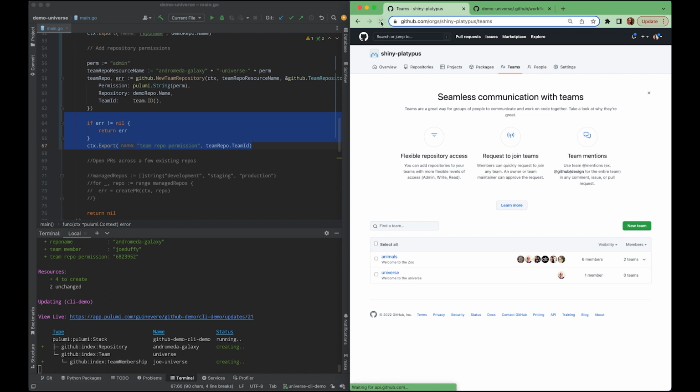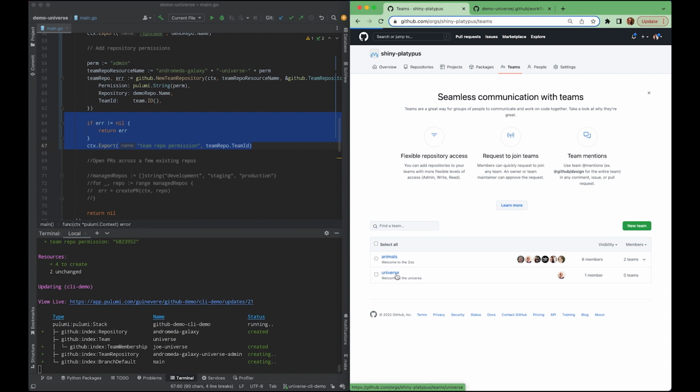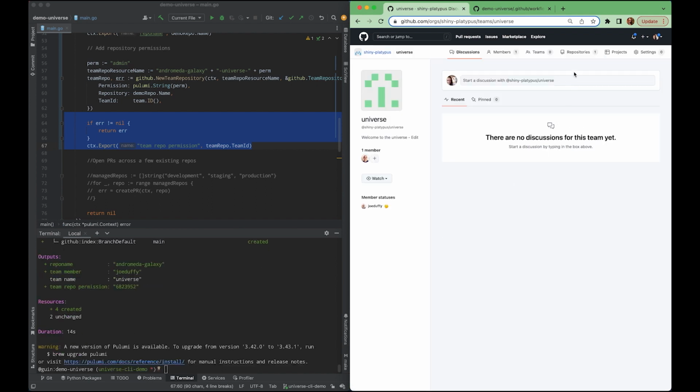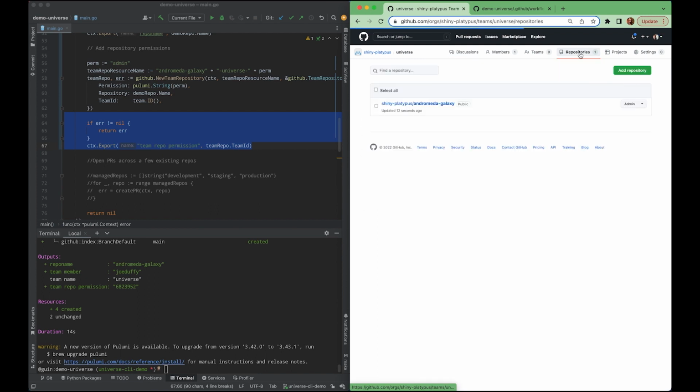So let's refresh here. Oh, look! Yay! Joe is now a member of the Universe team. And if I go to that team's page, I can see that it has repositories. And, well, it has one repository, and it is the repository I just created. And the Universe team has admin rights on this repository. So that's pretty cool. But these are just some basic GitHub objects that you can create using this infrastructure as code concept. Let's think a little bit further.